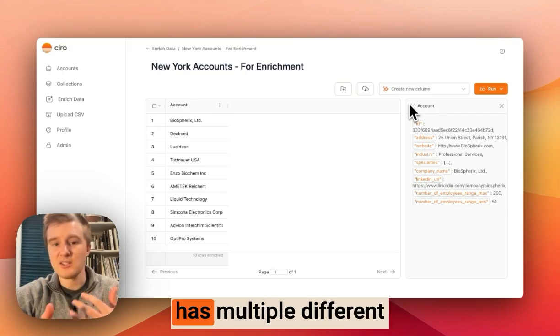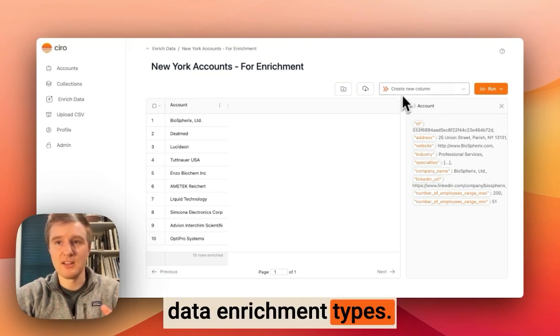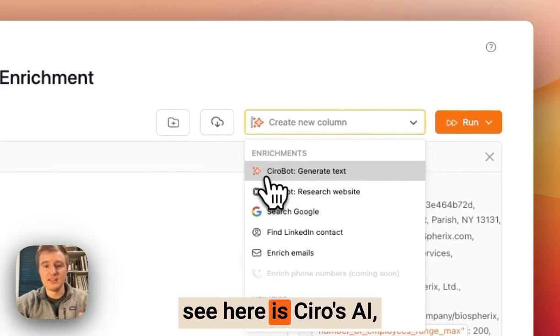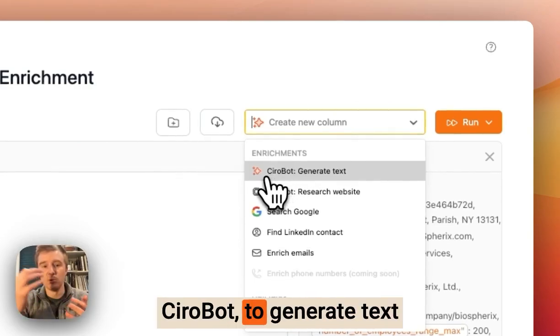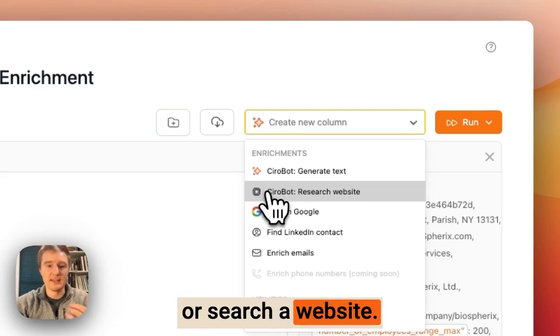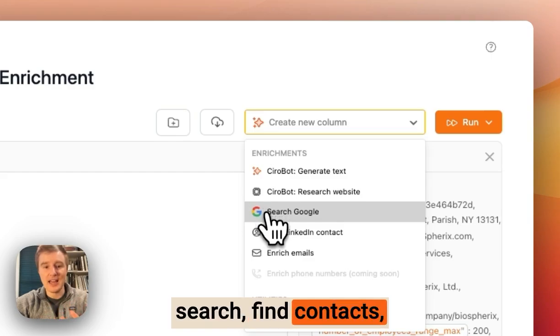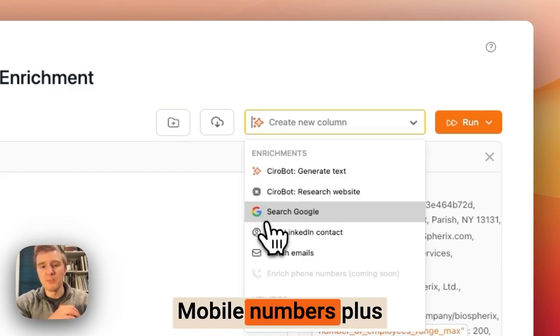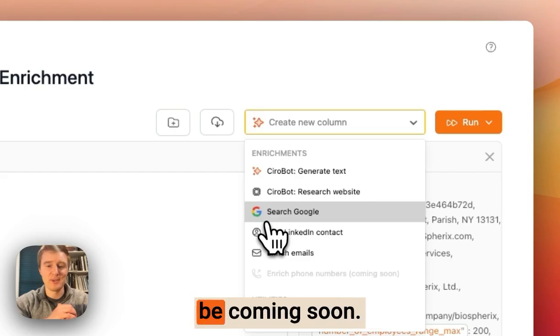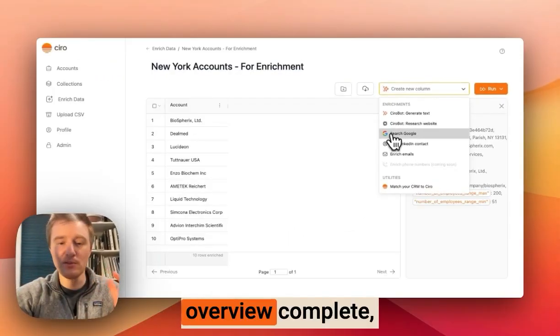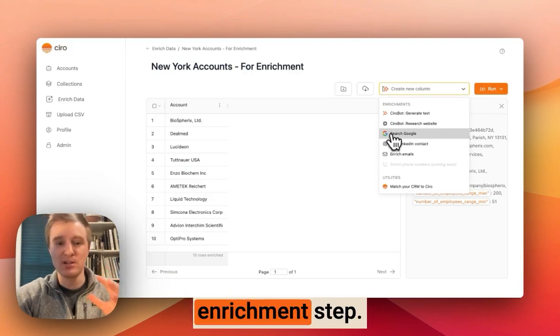Number three, Ciro has multiple different data enrichment types. The first that you'll see here is Ciro's AI, CiroBot, to generate text or search a website. We also have the ability to run a Google search, find contacts, and enrich with emails. Mobile numbers plus a number of other data connectors will be coming soon. With that high-level overview complete, let's jump into each enrichment step.